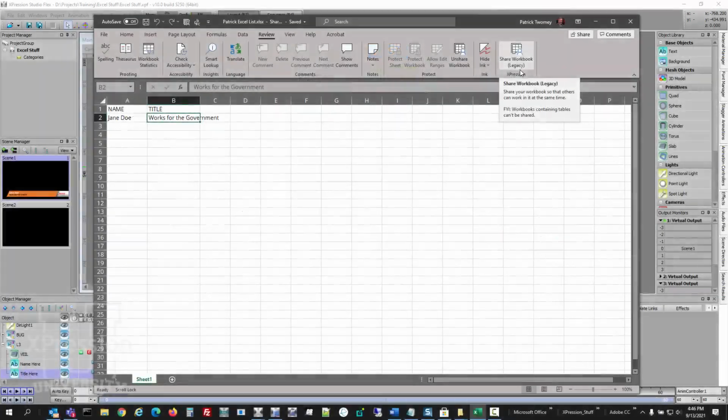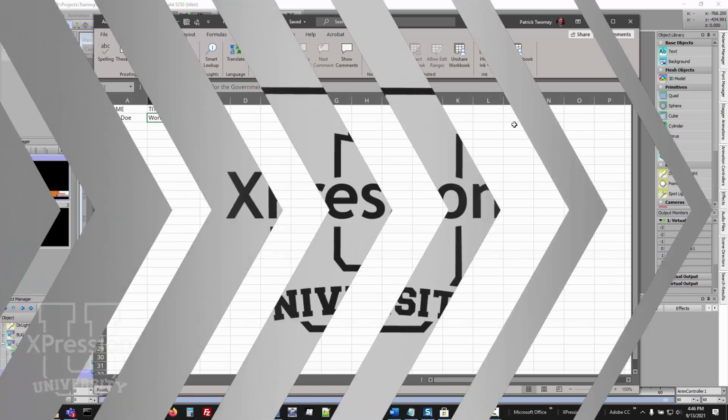So if you have that Share Workbook Legacy button there, I go ahead and put it on my toolbar so that it's always available to me no matter what spreadsheet I open. I check that anytime I get a warning, and now I'm good to work in Excel.